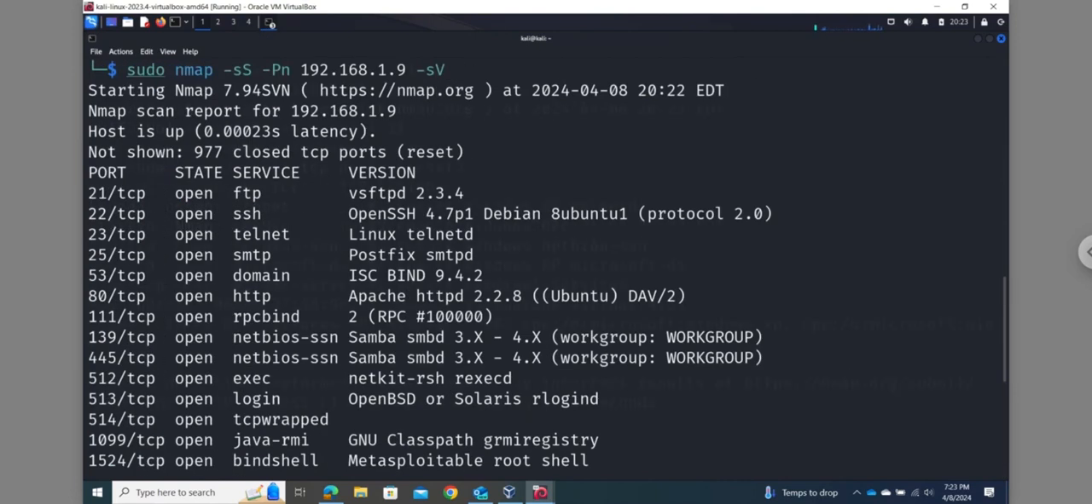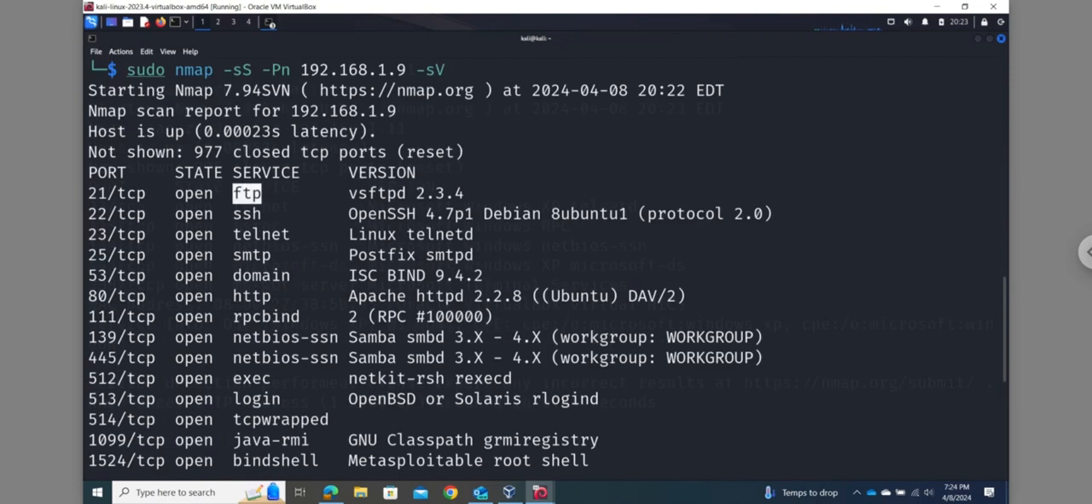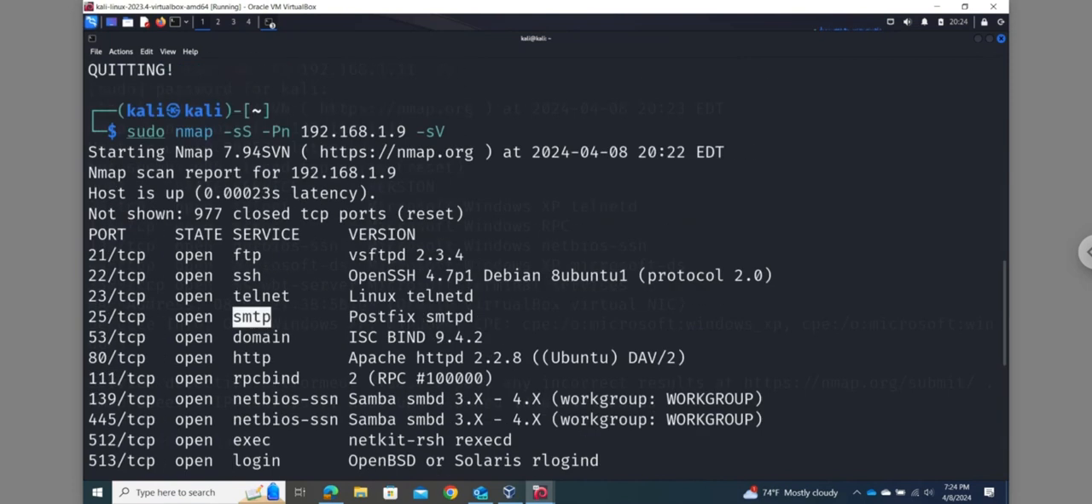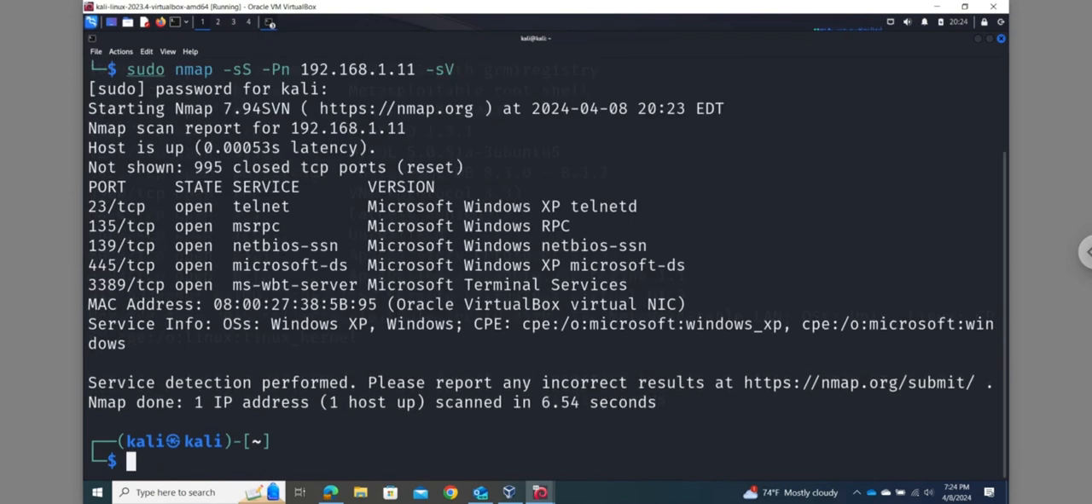So this machine has identified some of the ports which are running on 192.168.1.9. The FTP service is running on port number 21, SSH is running on port number 22, telnet is running on port number 23, and SMTP service is running on port number 25, and so on. It scans all the common 1,000 ports, and it checks whether those ports are open or not.